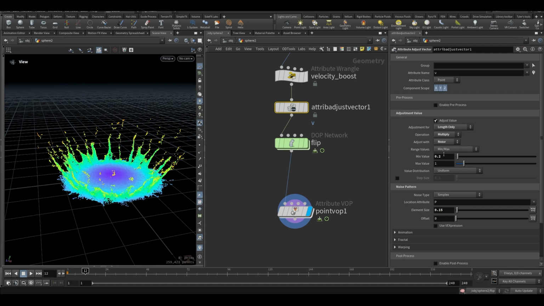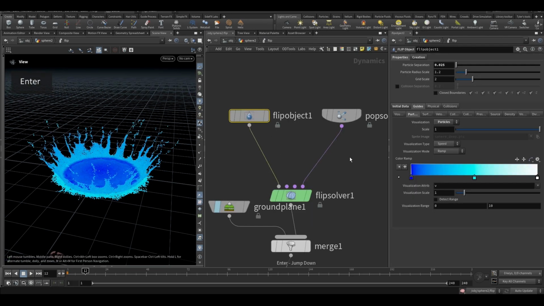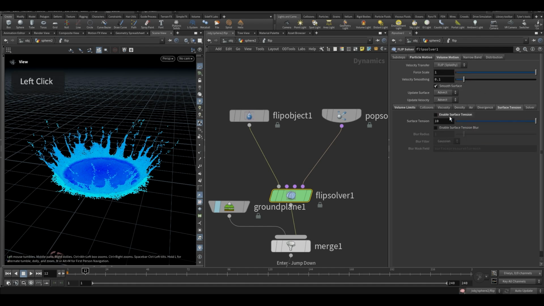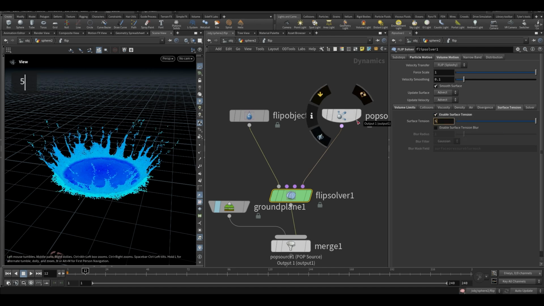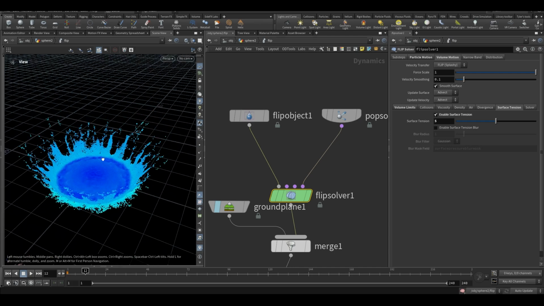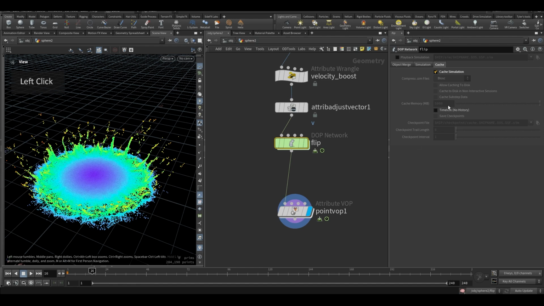Well, that's kind of cool. Again, I don't understand why this isn't quite working. Yeah, it looks kind of cool. Maybe the surface tension is a little too much. No, you definitely want that on. Let's make it 5, perhaps. Looks cool.